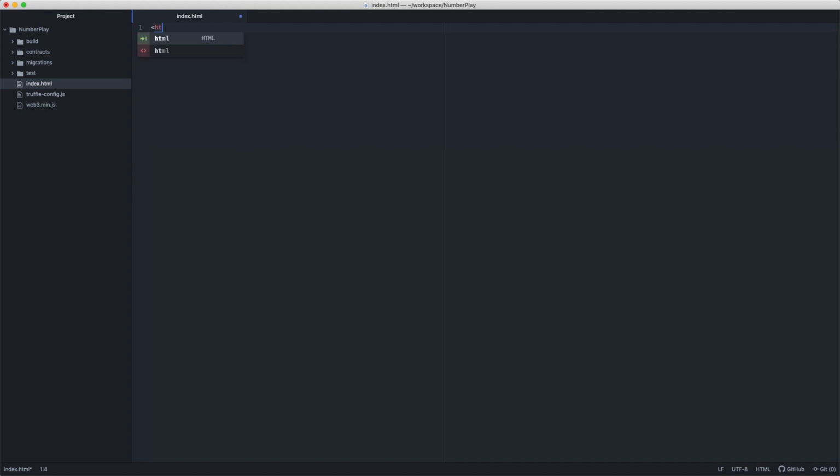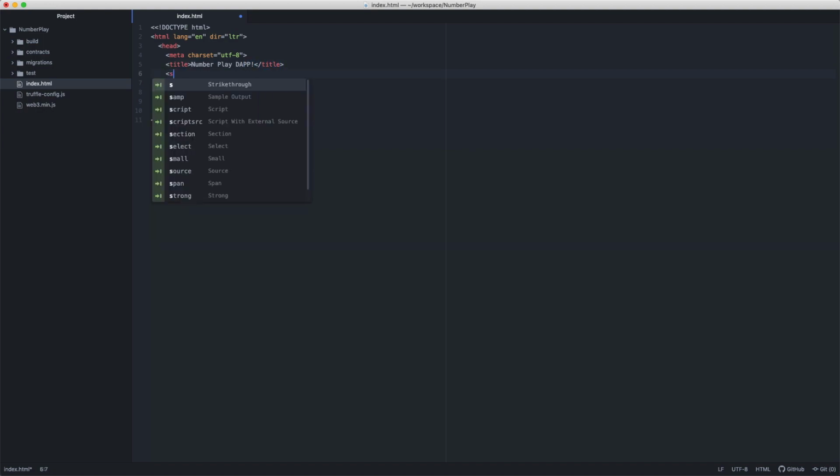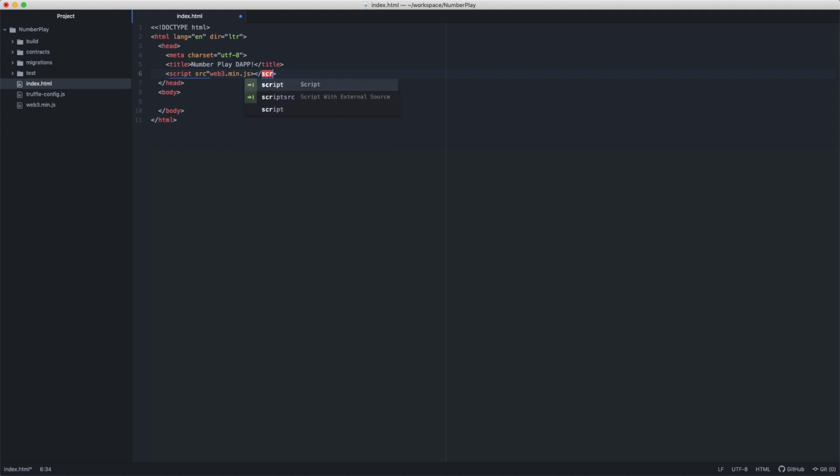Now I'll start with HTML, and if I just press enter, it will give me a nice head start. So title I'll give number play dapp, and we want to include the script, web3 script basically. So web3.min.js, right? And close script. Next we'll do script.